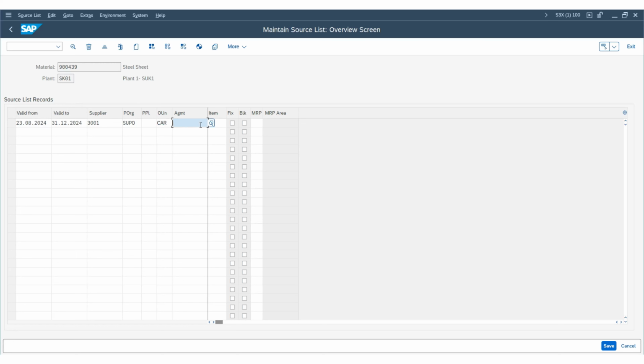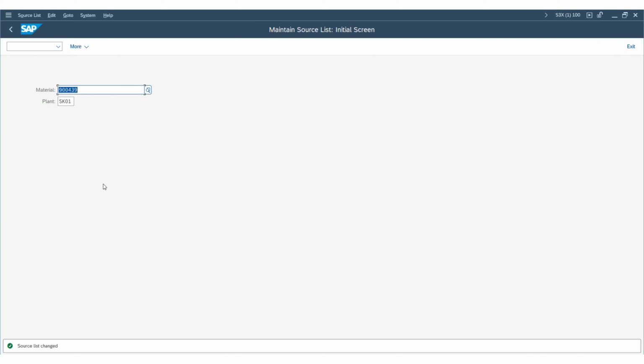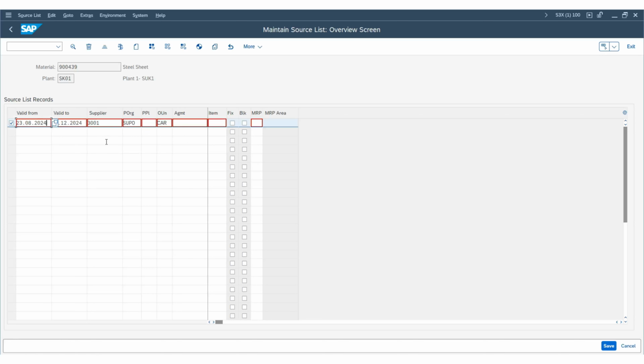You can also enter the agreement item here if you need it. You can choose if the supplier source is a fixed one. If it is, you can mark the checkbox. If you need to block this vendor, you can mark that checkbox as well. Once you are finished, hit save, and the source list is now saved. To view the source list, select it and click on the Details button.